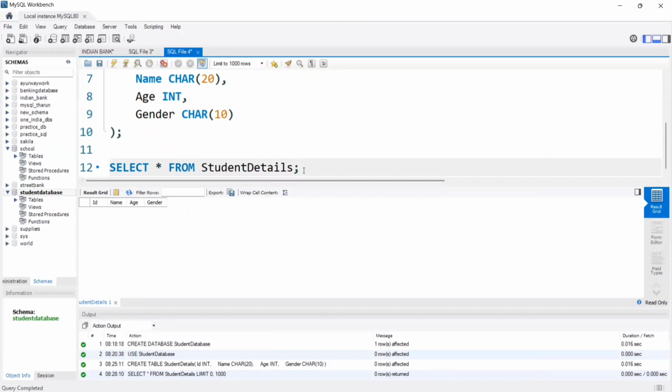We can execute by using the Thunder button also, but you have to select the query. You have to select this query and you have to execute. It is difficult, right? While typing, it is better to press Control Enter. If you click the Thunder button without selecting anything, it will execute all the queries which you have written.